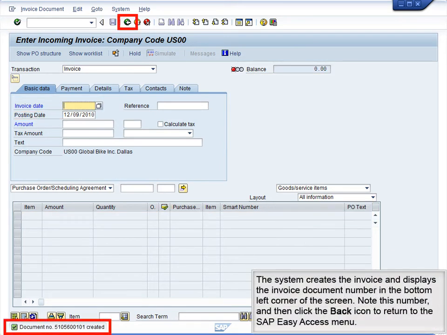The system creates the invoice and displays the invoice document number in the bottom left corner of the screen. Note this number and then click the back icon to return to the SAP Easy Access menu.